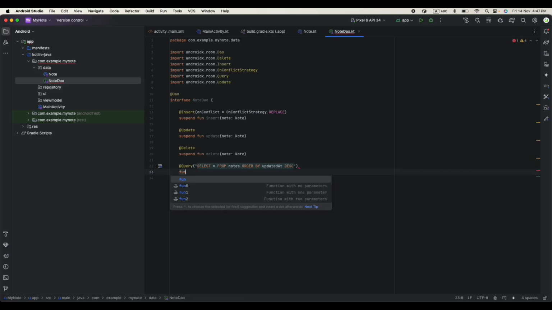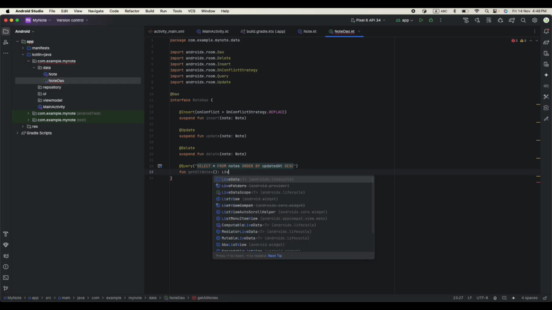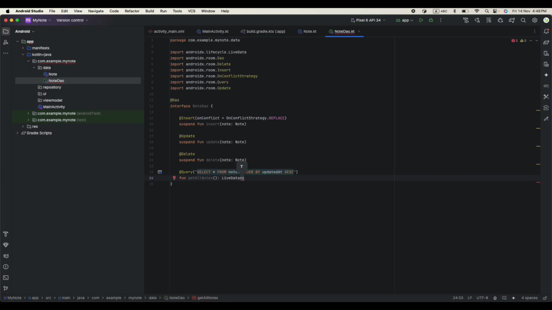Okay, so we say fun getAllNodes. This will be our method name, and we return our data as LiveData, and the LiveData should be a list of Node. Now we need to do something for the search.